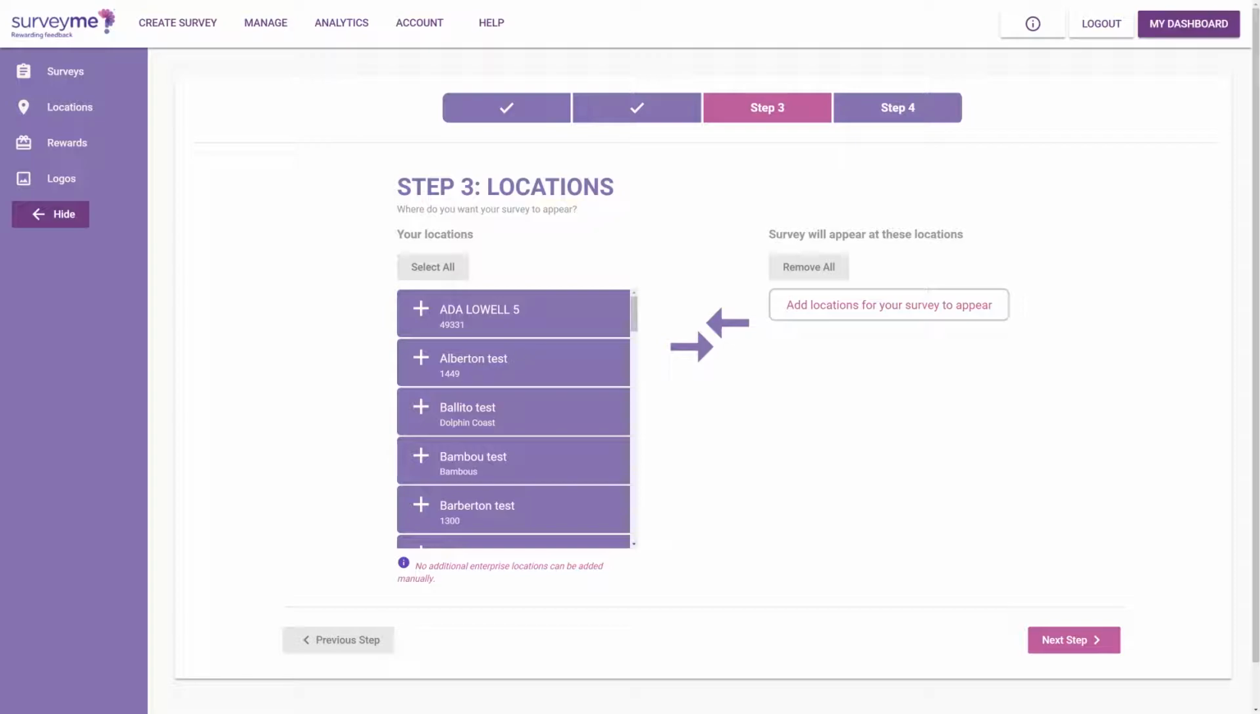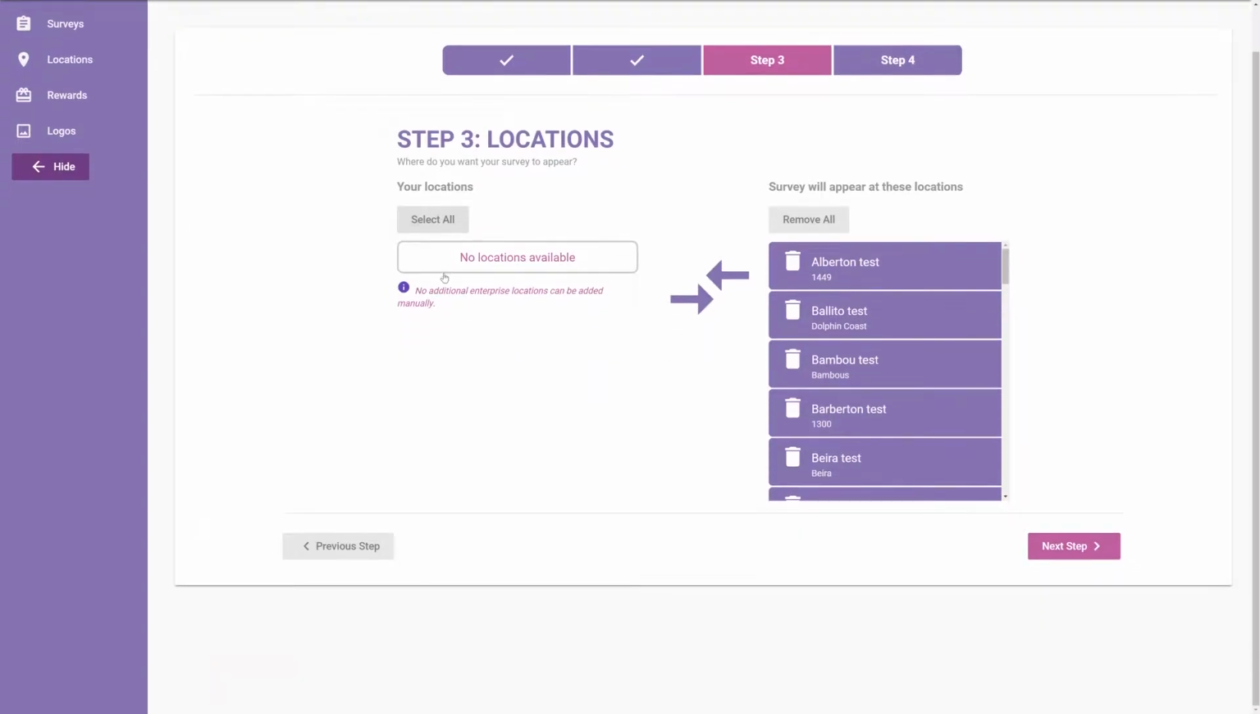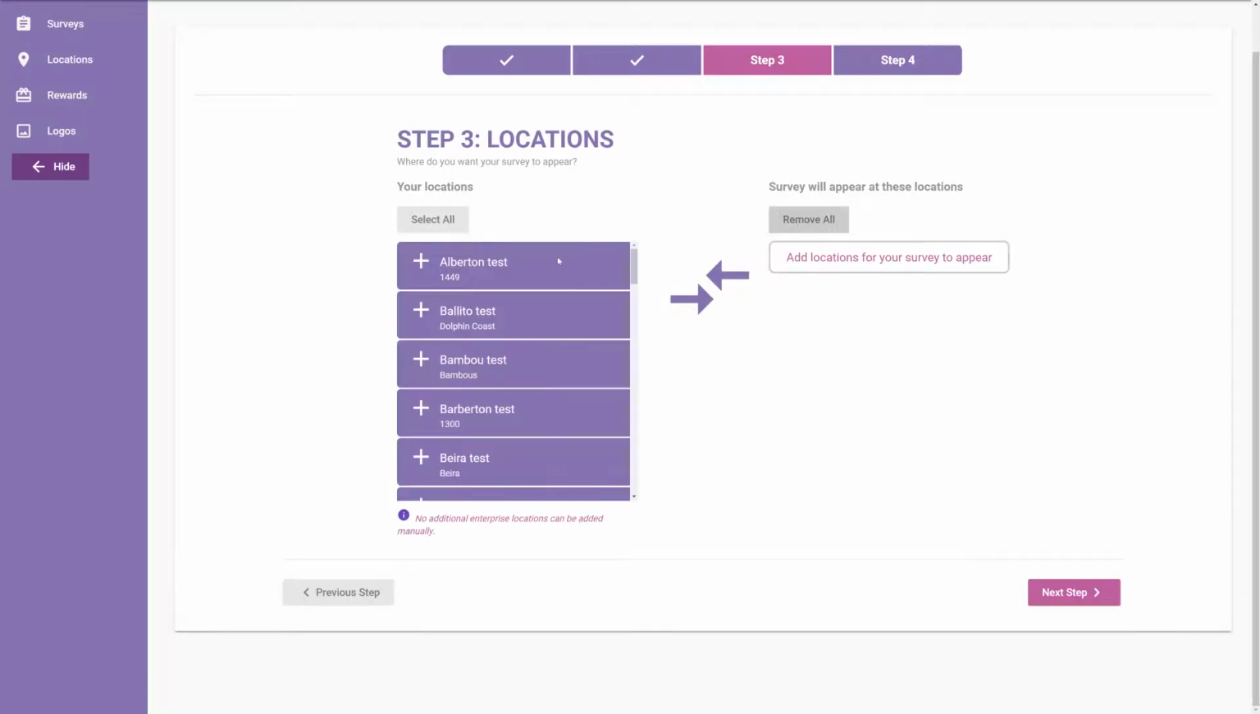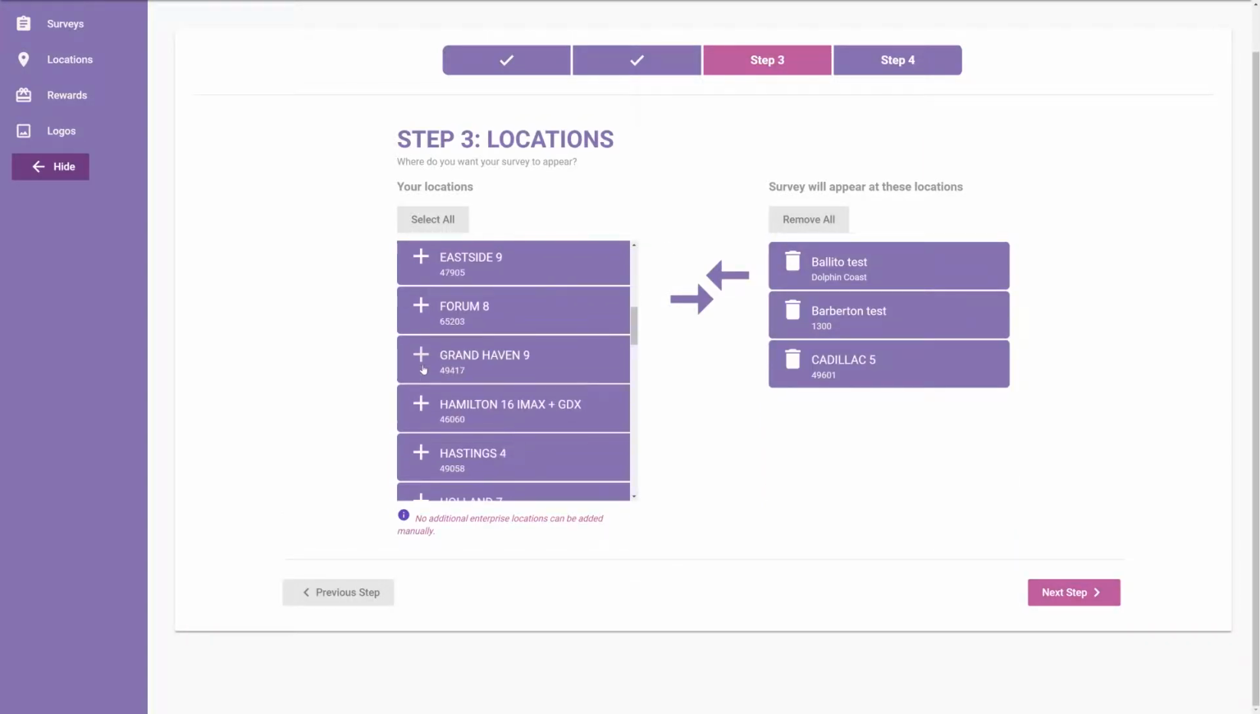The next step will be choosing what locations you want your survey to be displayed at. This is important if you have an enterprise account with multiple locations. If your survey is public, anyone near those locations will be able to see it on the SurveyMe app. You can select all your locations at the top, or you can select them individually. You can always remove locations you don't want active from the right column.